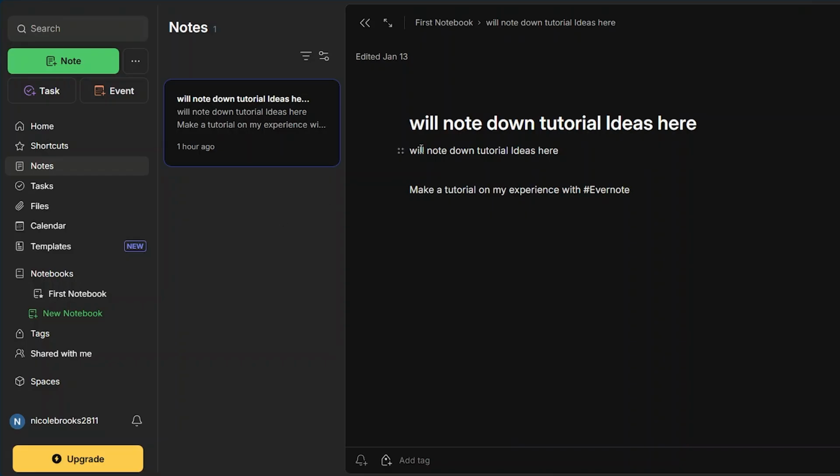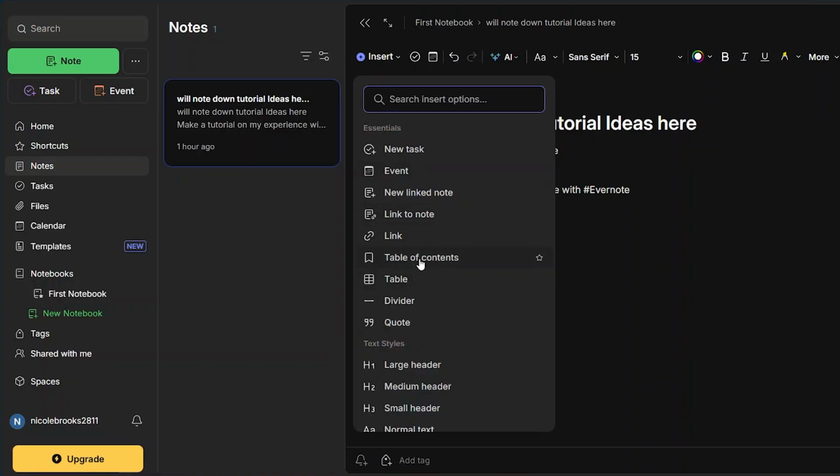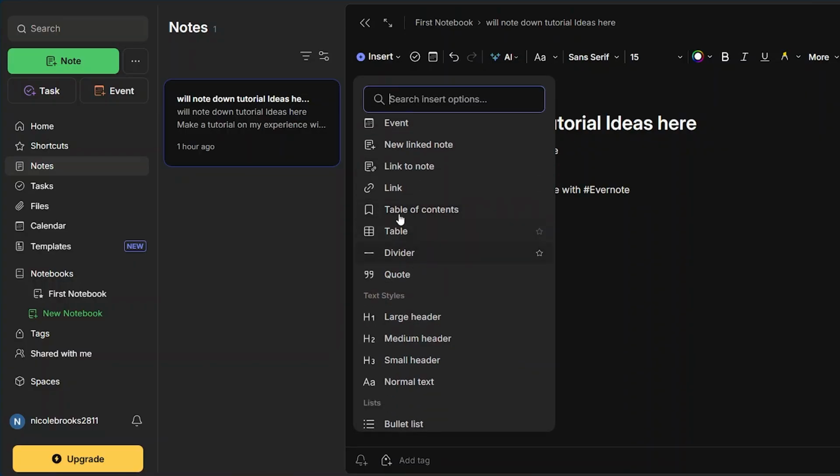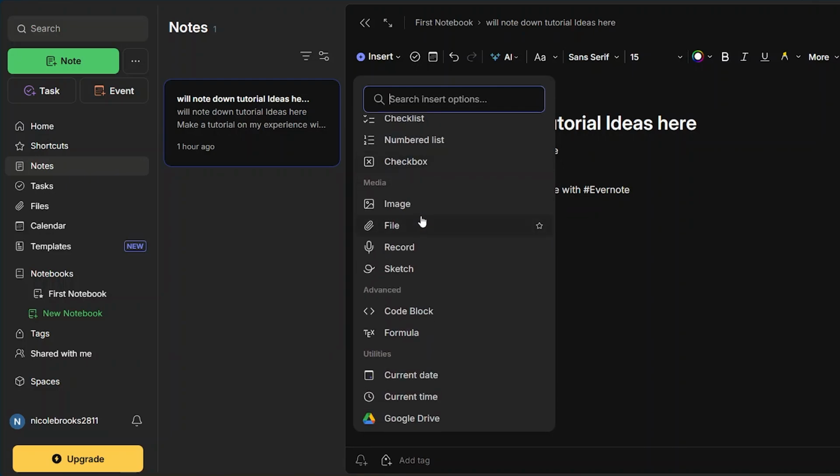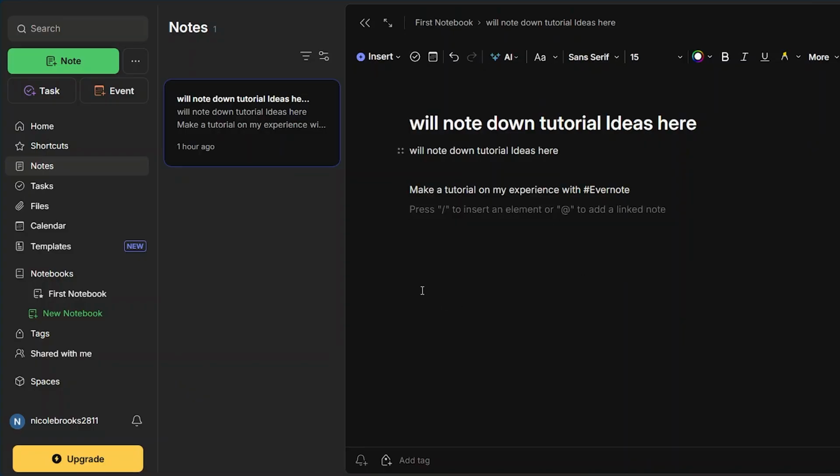For example, if you go over here and you want to insert in anything, you click here, and you could add in a contents and a divider, a table, all of these things, and a checkbox, all that kind of stuff. And then you can also go down and access Google Drive as well. You can enter in any image, you can enter in file, and you can add in record option as well. So you can record any audio and add that in and use that as well. So this is how Evernote has an extensive multimedia availability as compared to the other two apps.